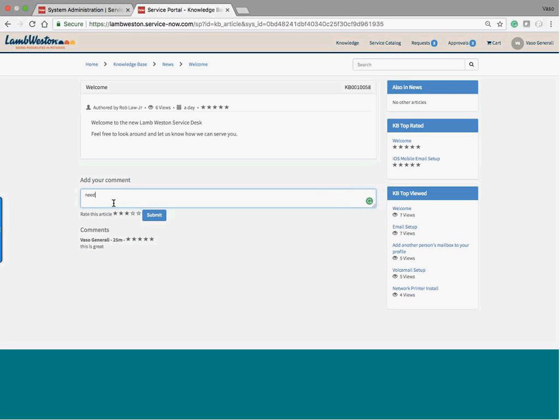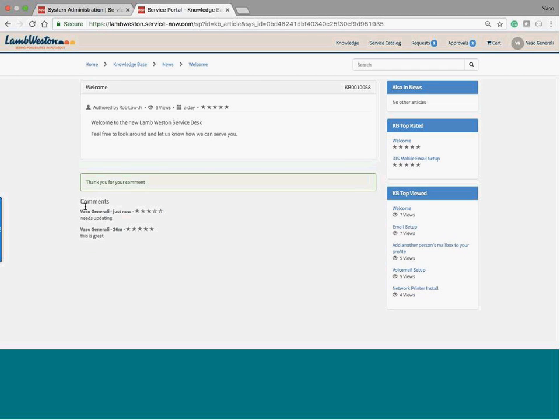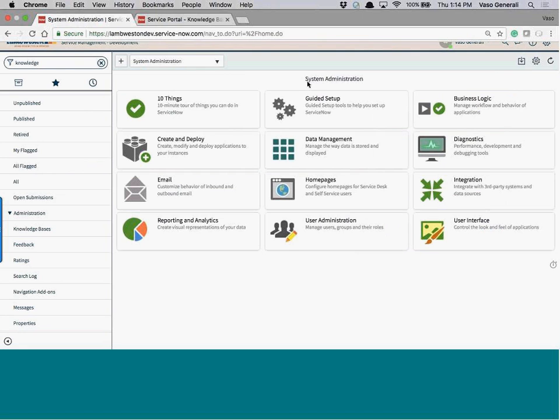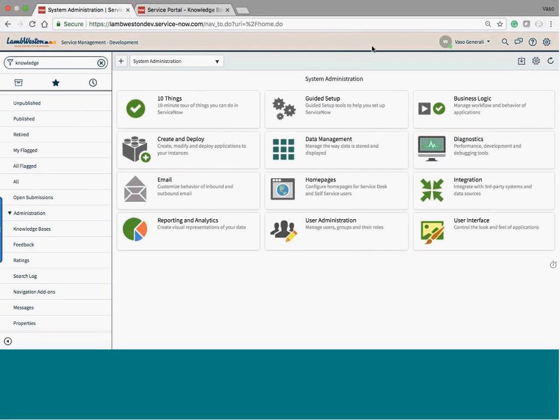And that feeds into the fulfiller side, and the fulfiller would be able to view the feedback that was given by the end user. Now I'm going to switch to the fulfiller side.